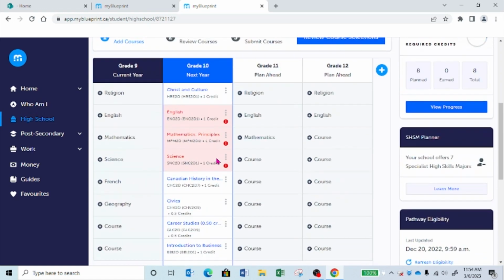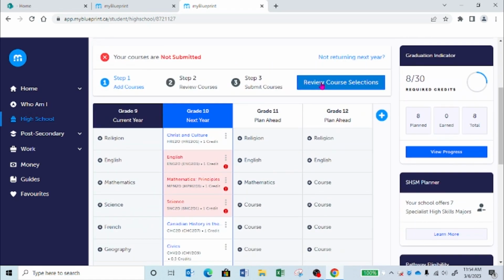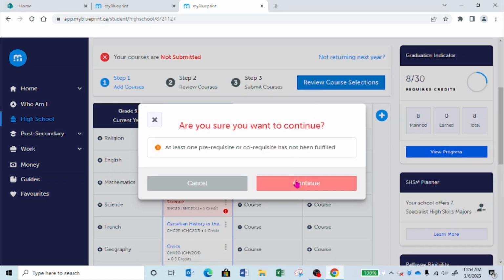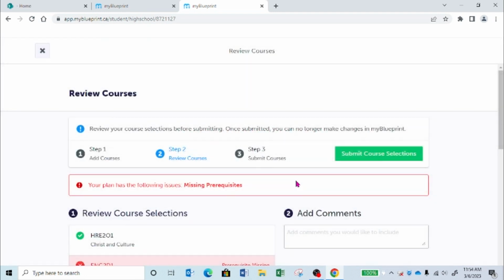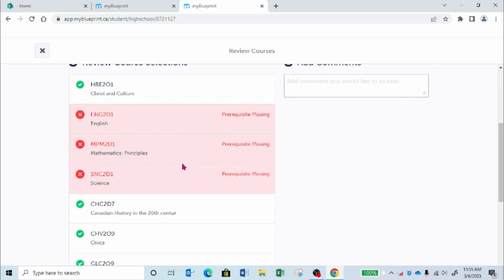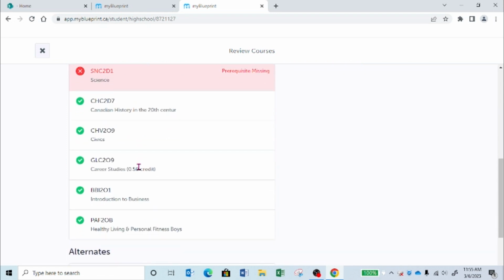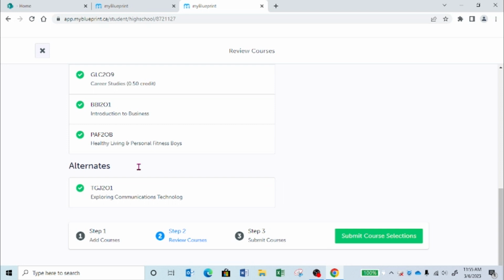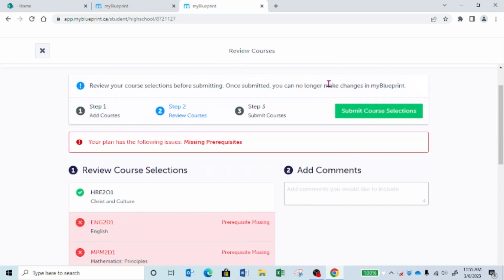Now, once I have it all loaded, the program will allow me to review my course selections. Go ahead and click on that, and you'll see, here's another chance. Some of these are in red. It's prompting me to make sure that I have the course that's required to get in here. So I need a grade 9 English, a grade 9 math, and a grade 9 science. As long as I know I've done it or I'm currently doing it, you can just ignore that for now. And I've got my alternate in. And then the green button here says submit. Once you hit submit, you can't go back and change.